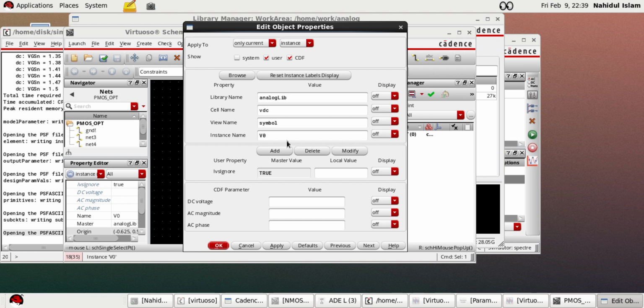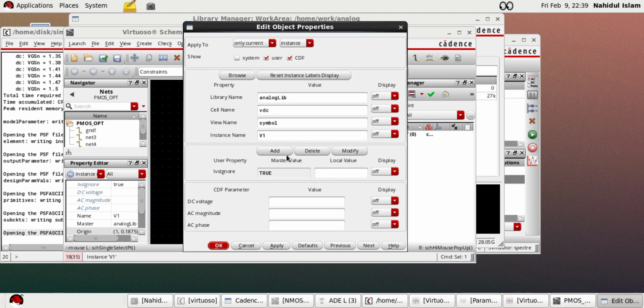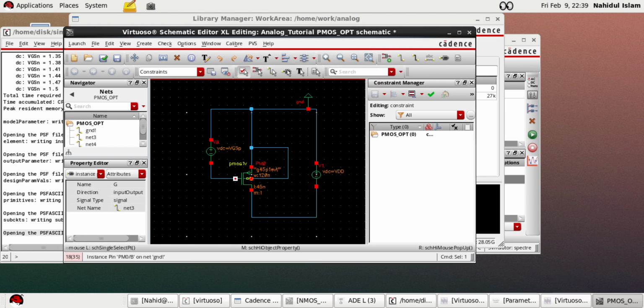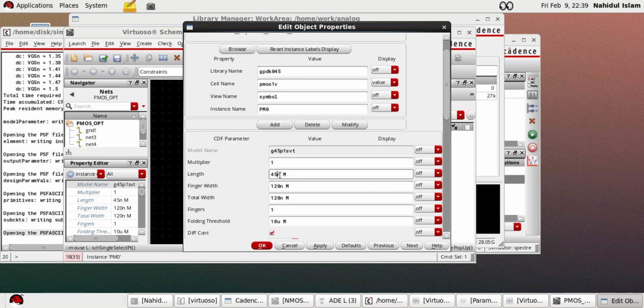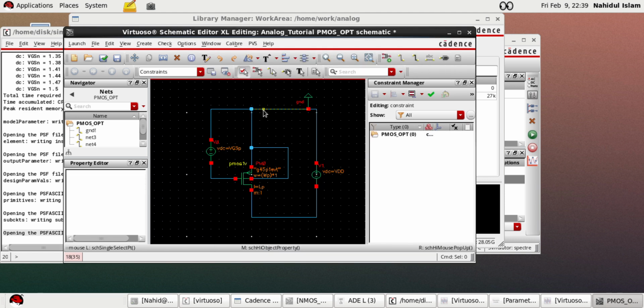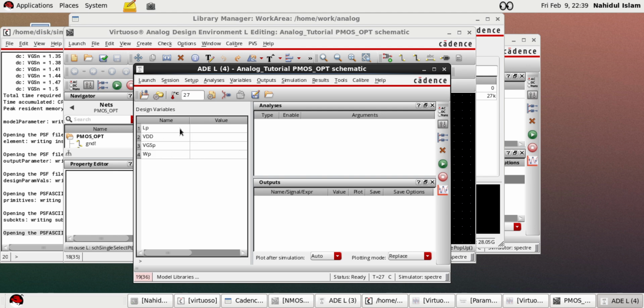So let's set it BGS, VDD, set WS, LP, WP. Okay, all the parameters set. Then launch the ADL, load the variable.